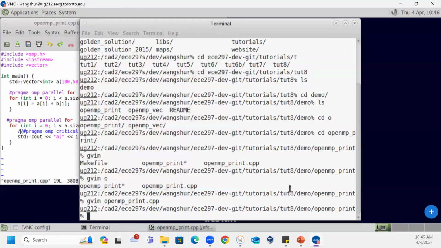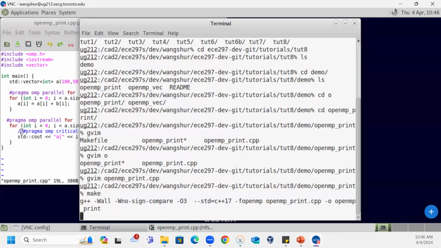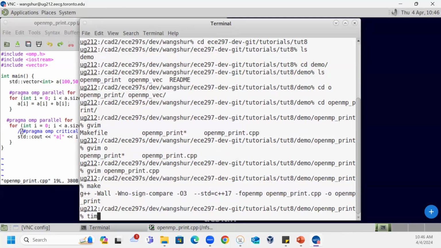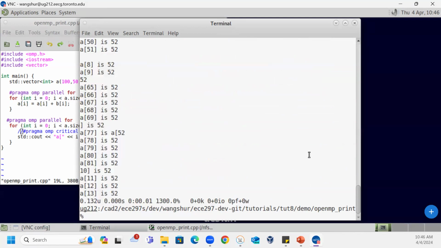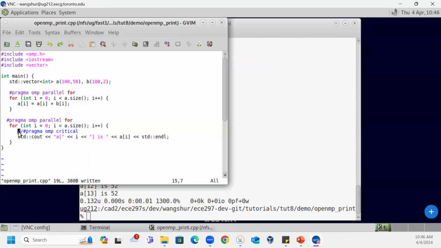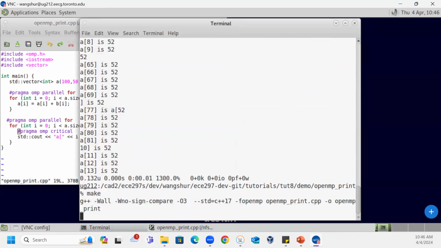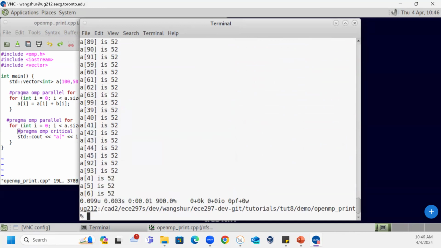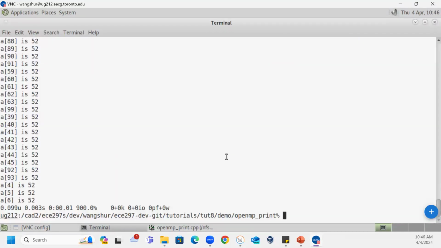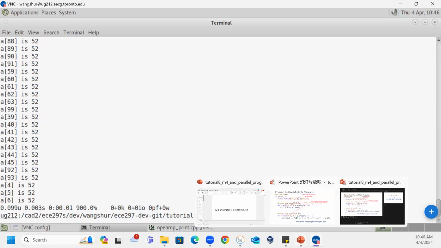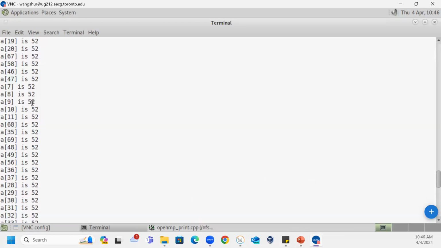I'll do it without the critical and make and time. And I'll do it with the critical. Make and time. Okay. We're not getting the right things, but you could get the idea that critical will make it slower because we're actually waiting for it to finish. But it will get the right output.